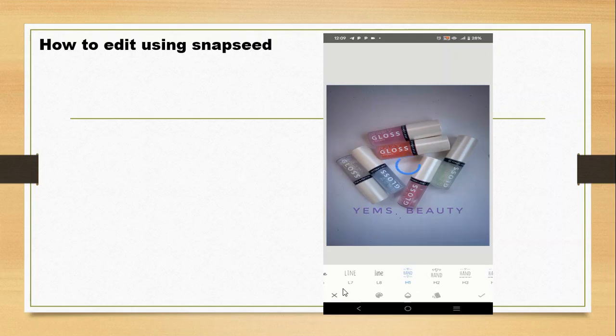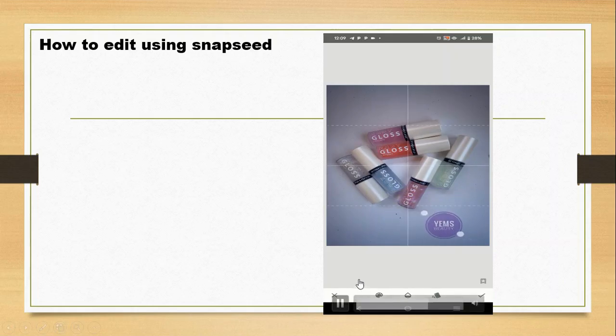And sometimes you can also change the font of the text. You can see. So it's like a logo. Just put it beside it, so at least no one will be able to steal your product picture. You can rotate it anyhow you like. So that's just it about Snapseed.